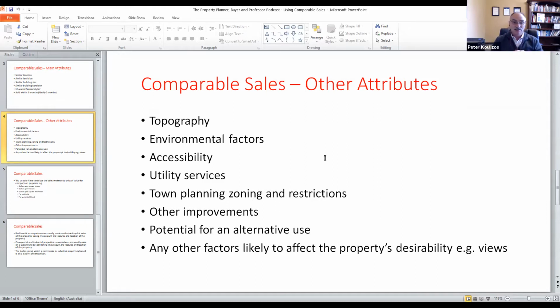Other improvements, some people place a lot of value on garages with pits. Does it have an outdoor kitchen? That can add value. A potential for an alternative use, if you're on a main road and the zoning allows it, maybe you can convert the house to a doctor's surgery. And any other factors. And probably the biggest one is the view. You've got a house on the esplanade and you compare it with a house that's only one house back, not even one street back, but one house back. And that can make a very, very big difference.